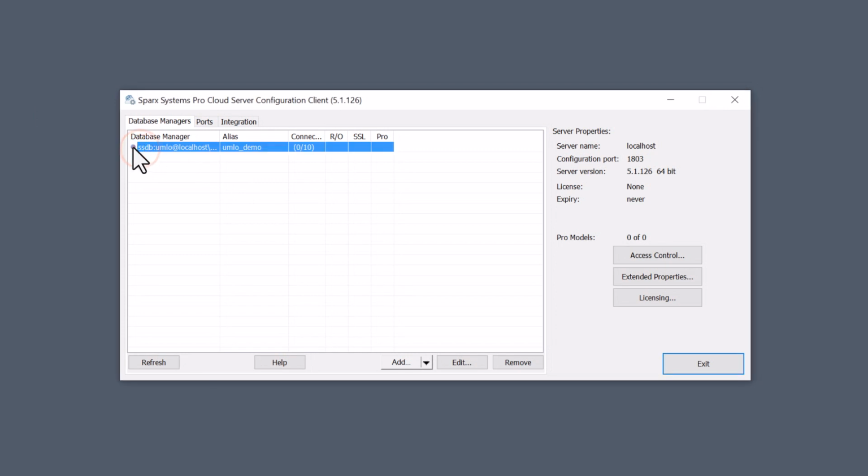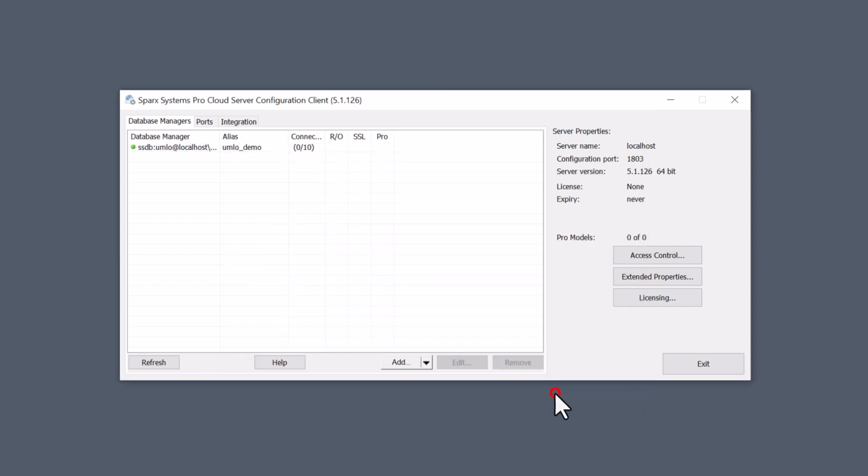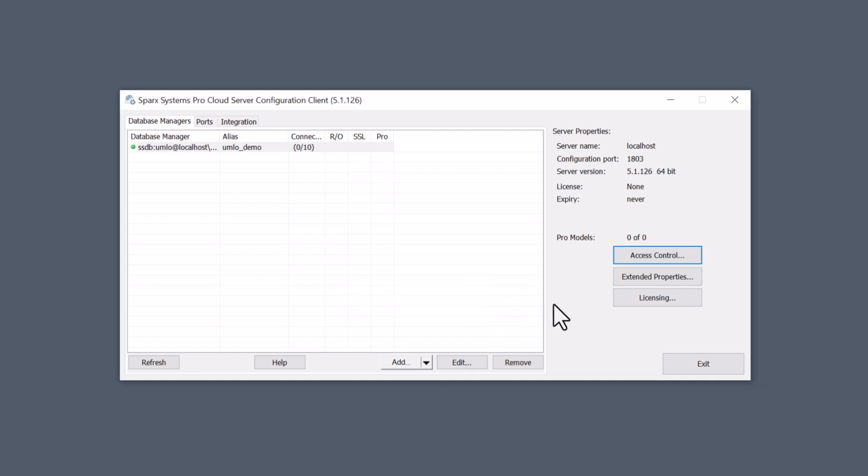Notice this red icon right here. That means that no one can access through ProCloud Server. So what we need to do is select it, choose edit, and enable. So I'm going to hit OK. I'm not going to change anything here. So I'm going to hit OK. And now we've got connectivity. You'll notice when you go into access control, you can whitelist clients, IPs, etc. It tells you, warning, if you don't do that, all clients are allowed. So for this demonstration, I'm not going to manage access control.